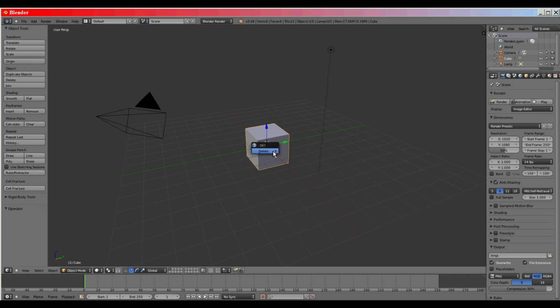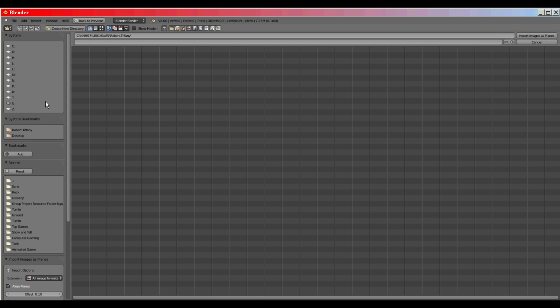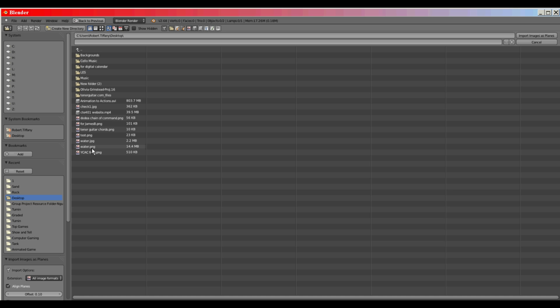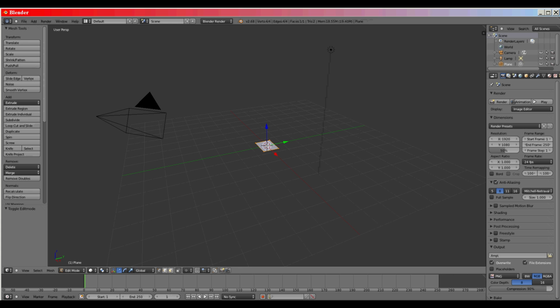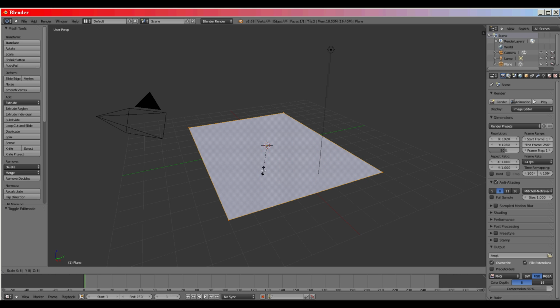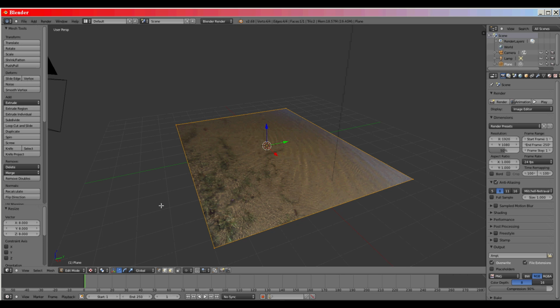First thing we do is get rid of our cube and go to add mesh, and I want to bring in an image as a plane. The image I'm going to get is on my desktop, and it's called water.png. So I have it here. I'm going to tab into edit mode and scale it up 8. It doesn't look like a whole lot there, but let me go into texture mode, and there it is.